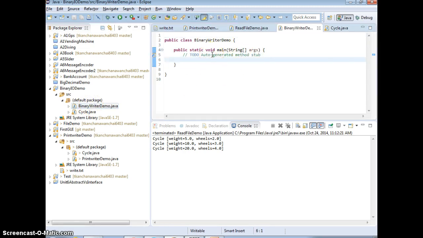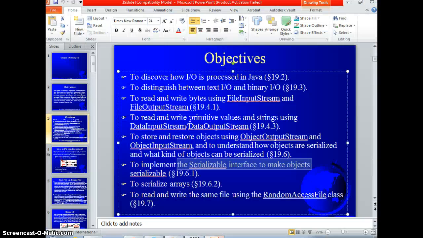We have to deal with file output stream. So I'm going to say output equals new FileOutputStream. Now let's check the constructor.